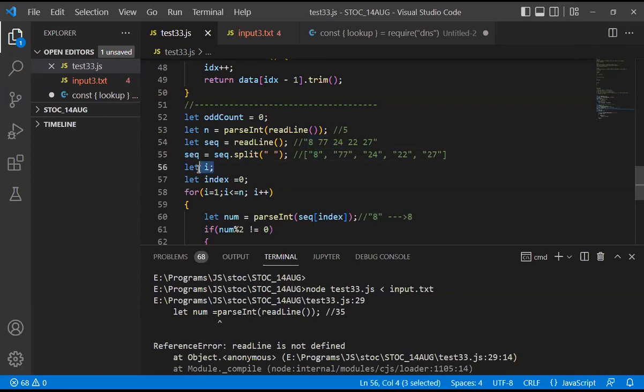Then I declare a variable i. This i will act as a counter to run the for loop, okay? Then I declare another variable, index. This index will tell me which element of the array I am accessing. If it is 0, this is the number; if it is 1, this is the number, okay? Do you understand why index is required?